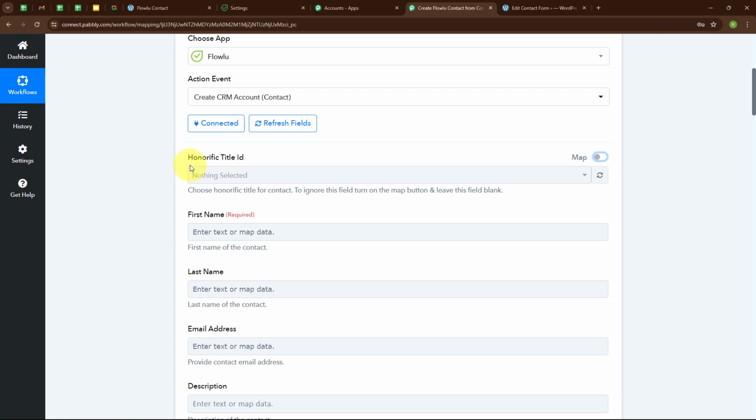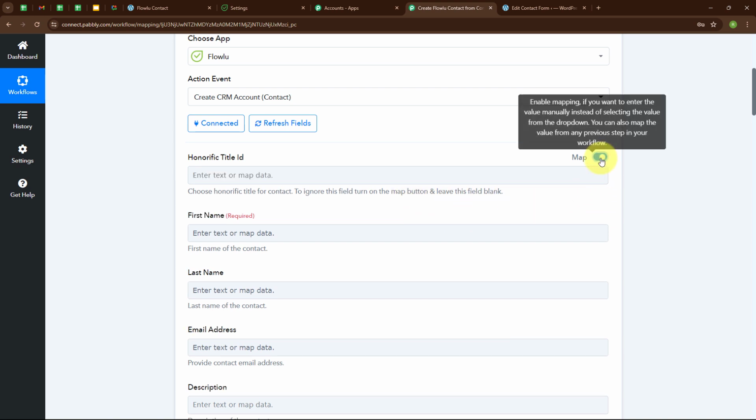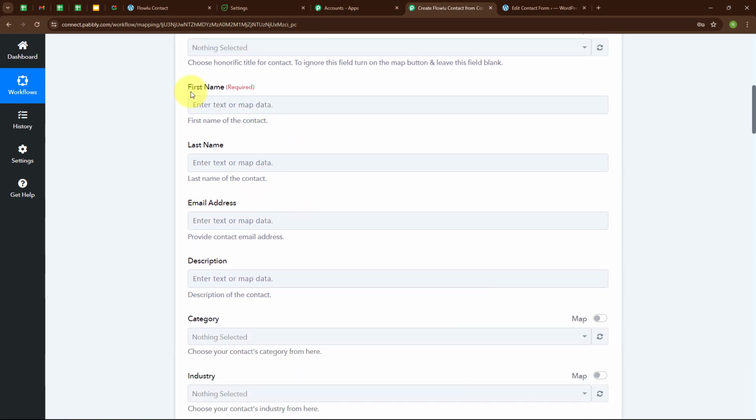And now here it is asking for honorific title ID. So it is not a required field, and also in the instruction it says choose honorific title for contact. To ignore this field, turn on the map button and leave this field blank. So to leave this field blank, I'm going to turn on this map button. Moving forward.